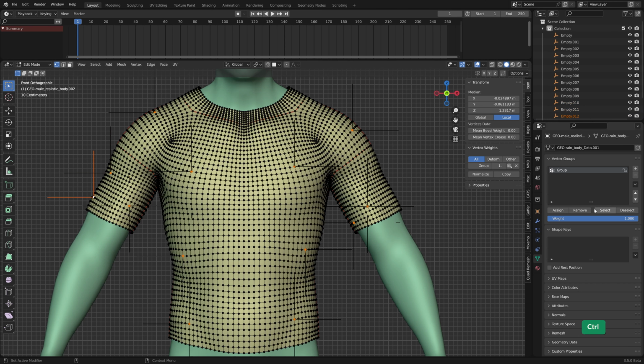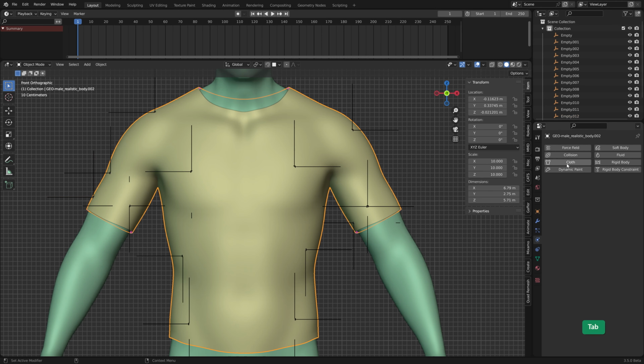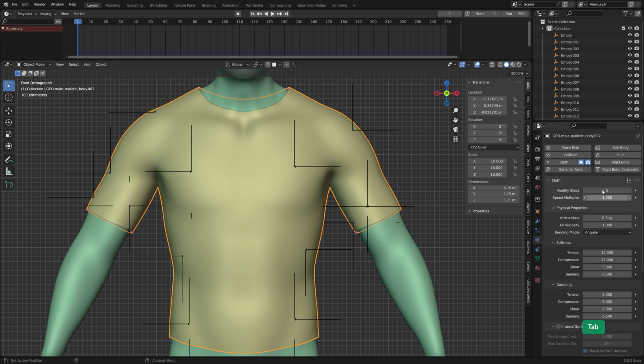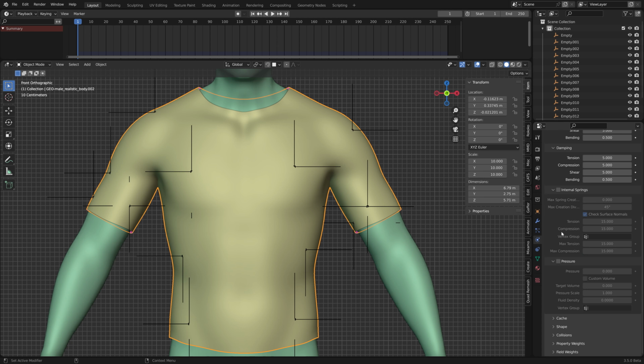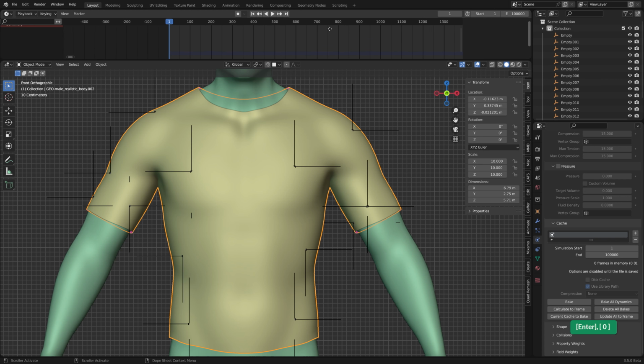Okay, I think we got them all. Cool. So back to object mode. I will add a cloth modifier back. These quality steps and so on, just really leave it alone until you are very happy with it, if you are doing a real cloth simulation. Those kind of settings are just for when you're really happy with the cloth sim, and then when you're not experimenting with it anymore, you can increase the quality.